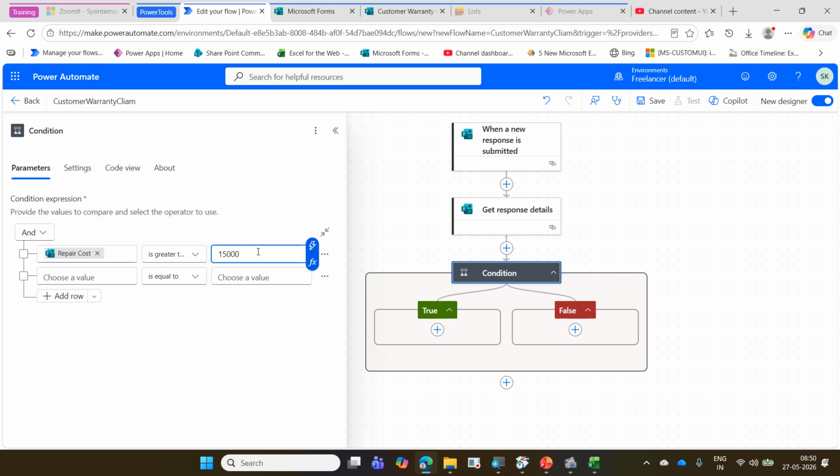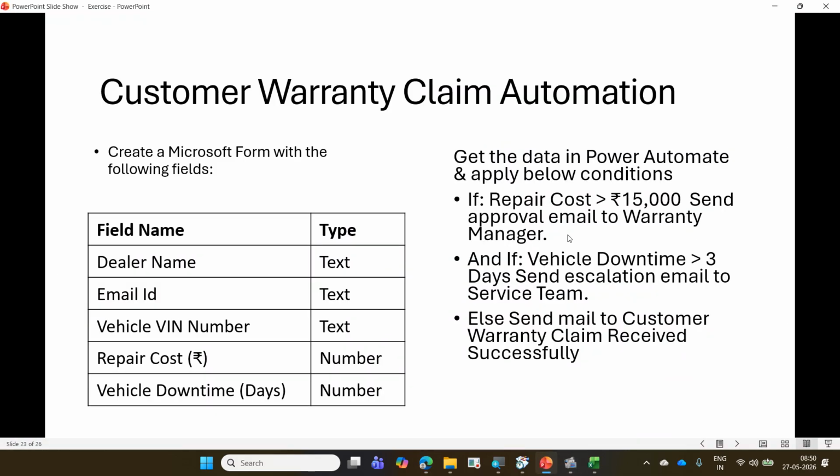But here, as I told, we'll see how this is working. If it is more than 15,000, it should come to the true part. Let me just put a message on my Teams. Later we'll see this condition. If it is greater than 50,000, I want to send an email to my warranty manager. That part we'll see later.